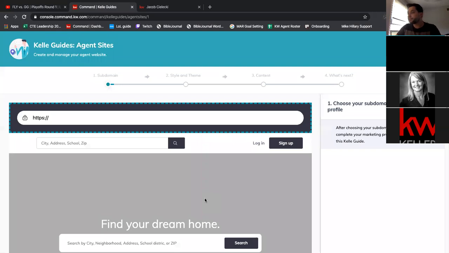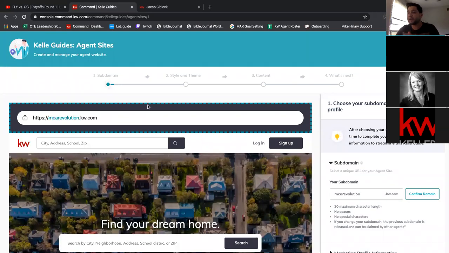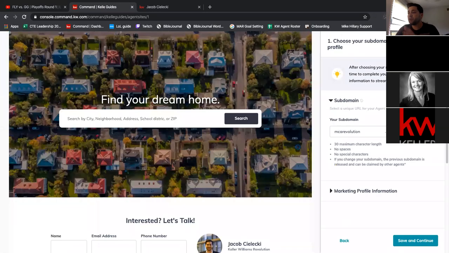Acknowledge and continue. What you're going to notice is on the left-hand side the entire time, it's going to show us what we're editing, and on the right is what we are editing at the same time. So you can see the first thing here is that subdomain. If you've been with KW for a little bit, you know that a lot of the URLs are like yourname.kw.com. I just put mcarevolution.kw.com. But for example, what you could do is put barbmartin.kw.com and claim that domain. So just for example there.